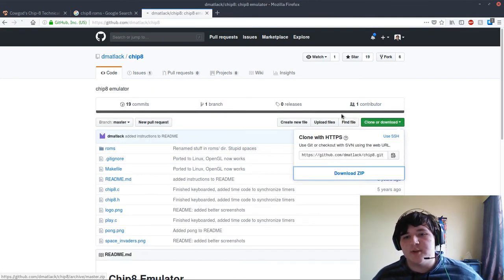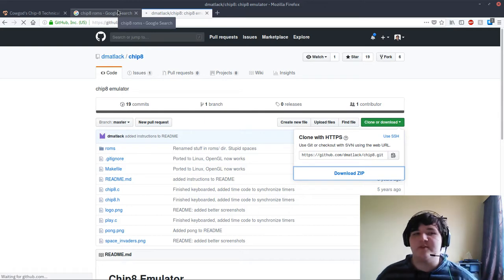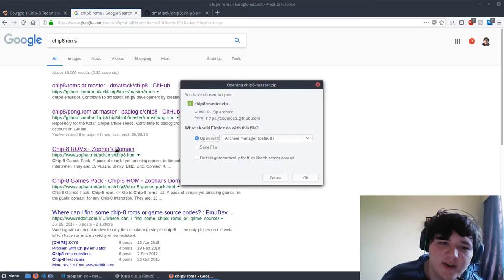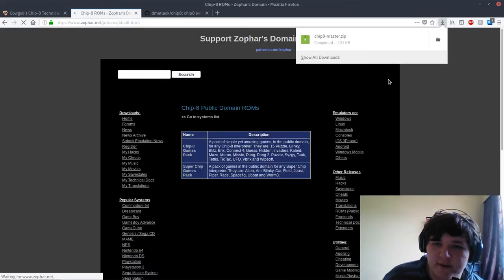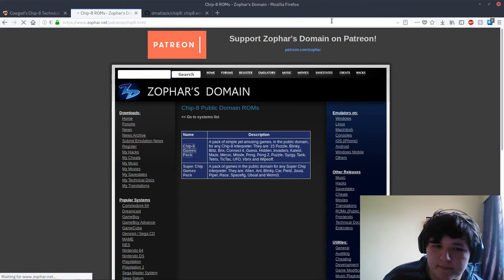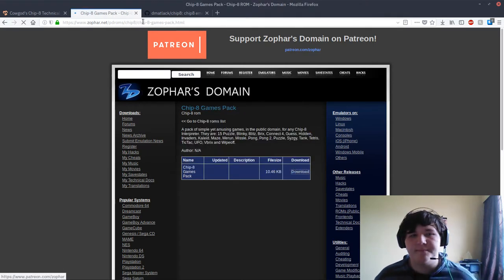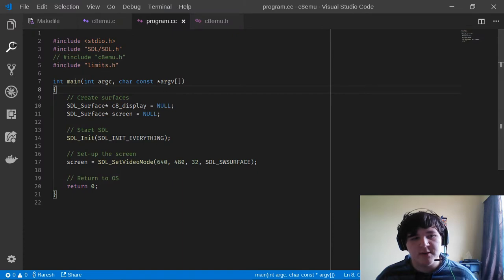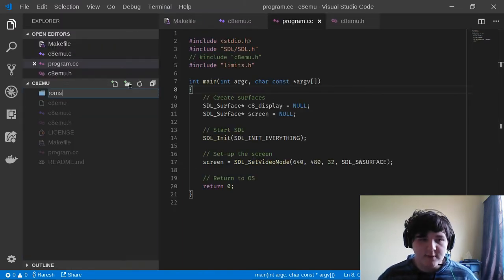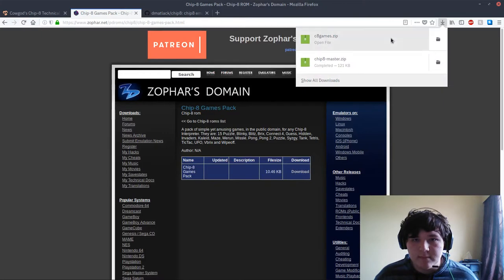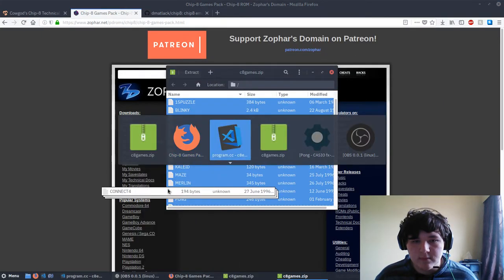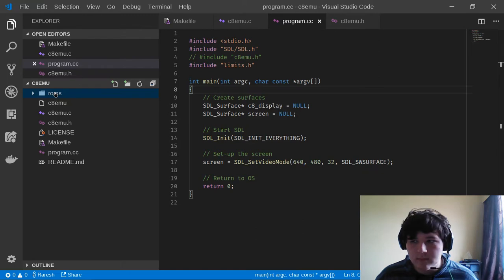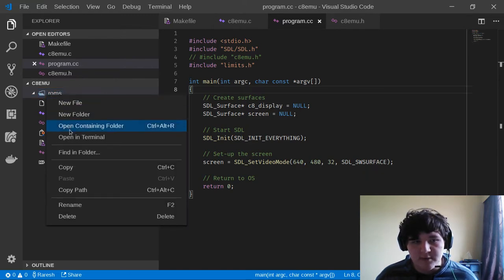I'm still slightly disappointed. You can't just simply download parts of a GitHub repository yet anyway. And only now I've just realized I had a set of games already downloaded, and I'm still stupid enough to go through it. Fun times. Let's go program.cc. Let's go look ROMs. Did it do it? No, it didn't.